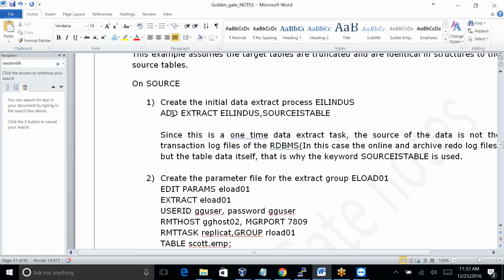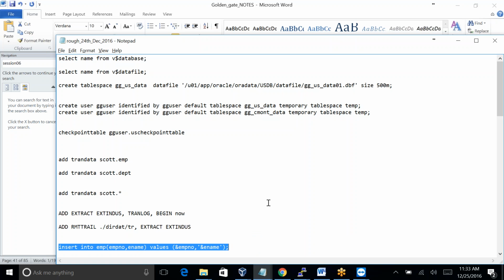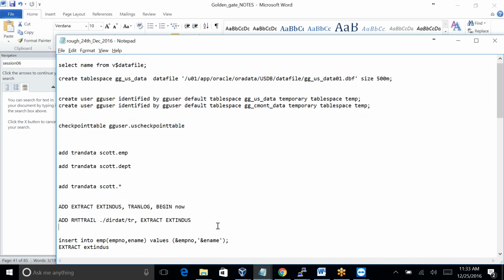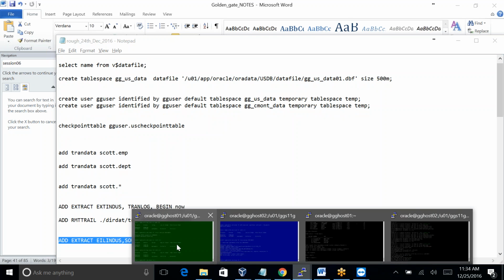See the syntax: add extract name. This is common. Earlier we used the transaction log, meaning the system has to read from the transaction log, but now we are specifying the source is table. So this is the command which we need to specify to add extract in the source machine. It will create one extract and its source is table. So we are going to add with this.